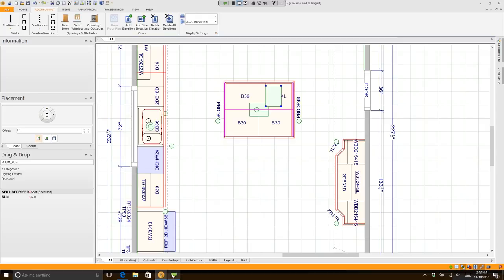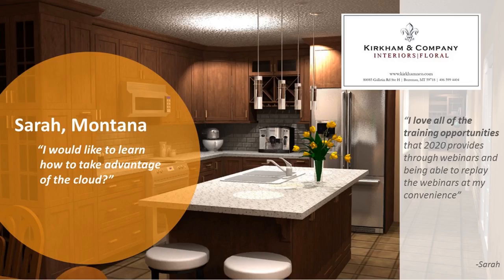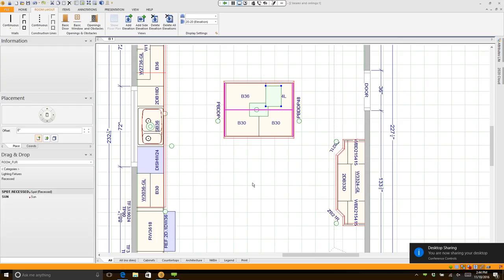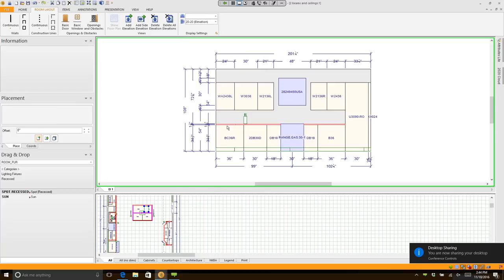Let's go back into our questions, and let's go to our next question. So thanks, Sarah, for your question. Next question is, how do I create a custom backsplash? This comes from Kimberlyn out in Wisconsin. So let me go back into 2020 and show that as well. Let's just keep the same kitchen. I'm actually going to open up an elevation of the top wall.